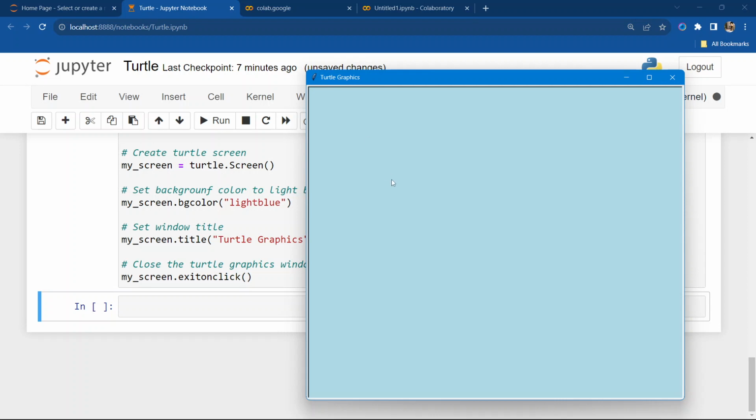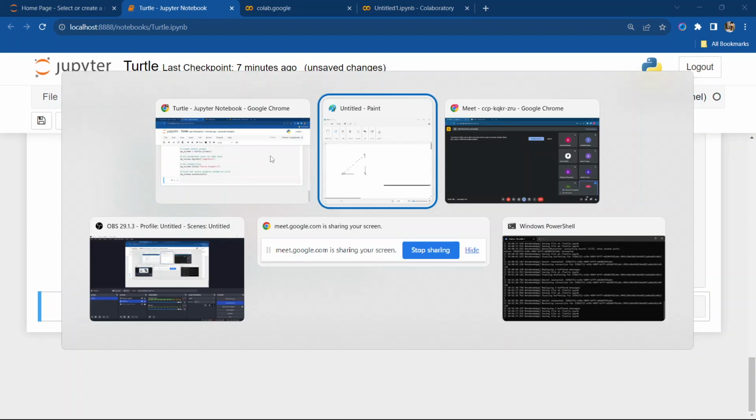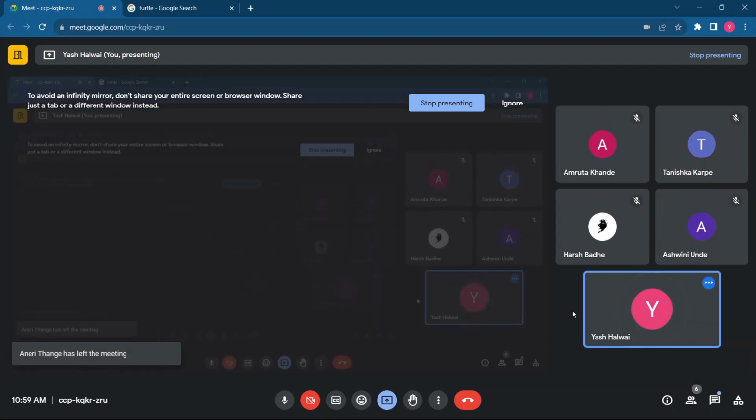Okay. What about your side? Have you run it? Did you get the output? Yes. Okay. What about others? Did you get the output or not? Okay. Good.